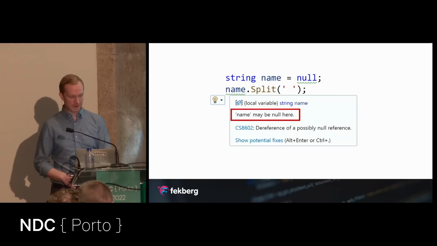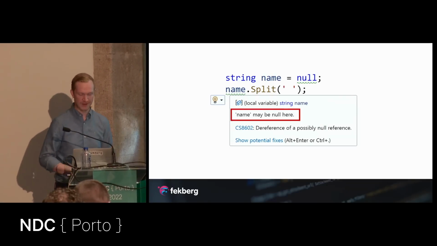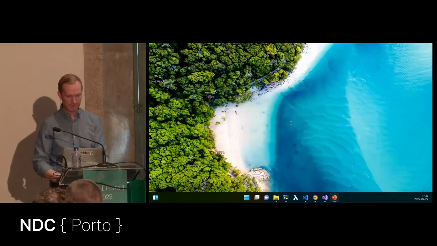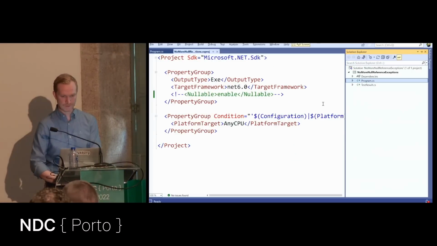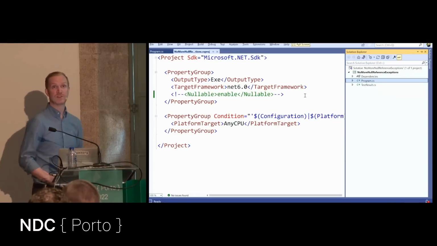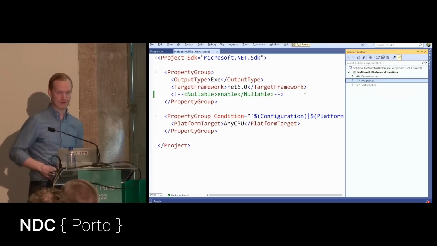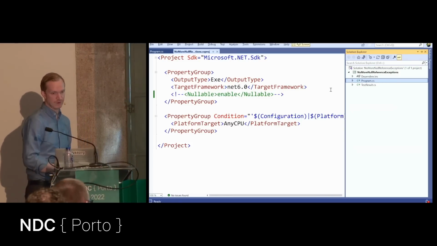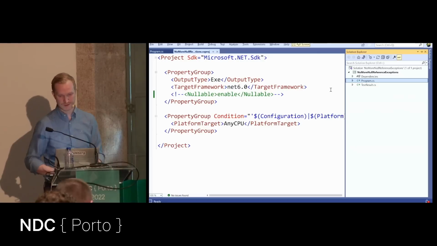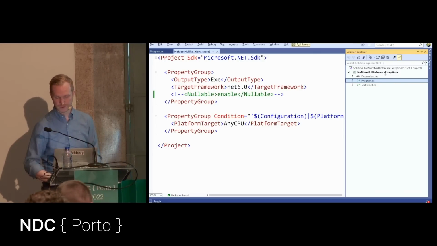So how about we take a look at a sample application? If I can exit my PowerPoint. Font size is good enough in the back? Perfect. This here is a .NET 6 application. This works with .NET 5 as well and .NET Core 3.0.